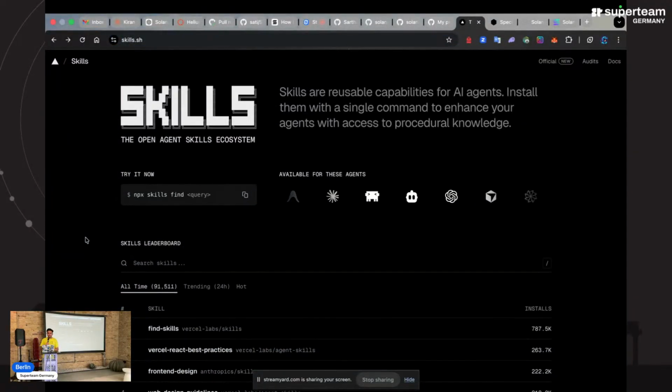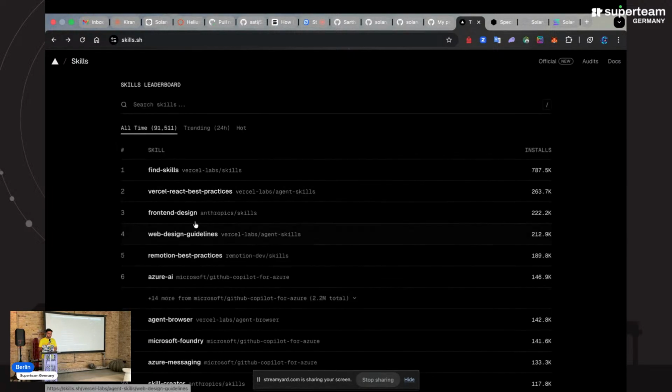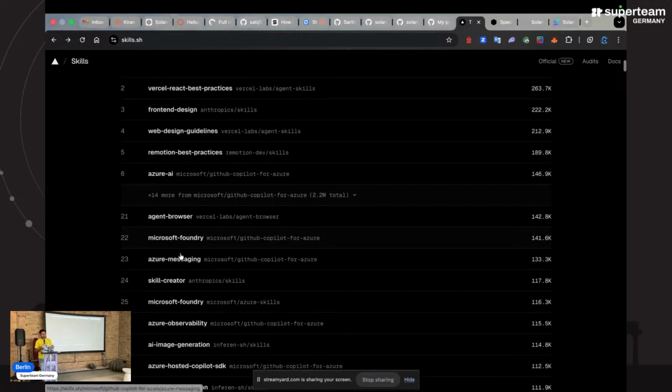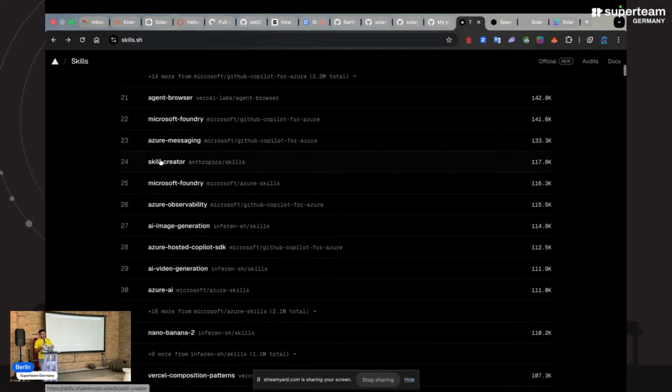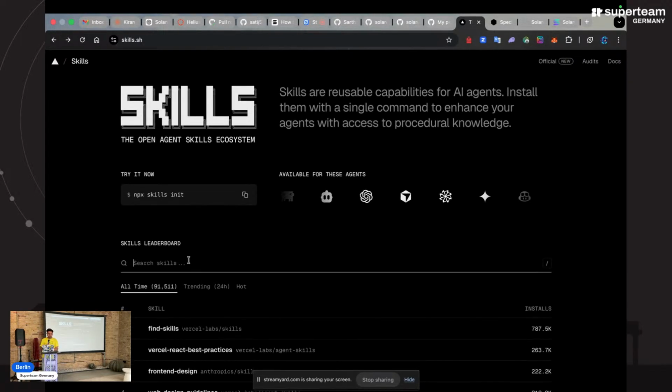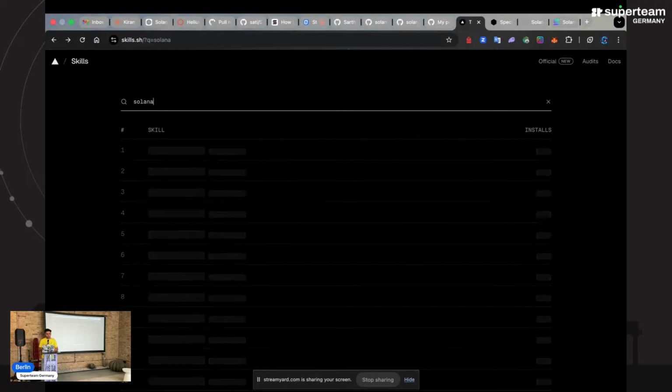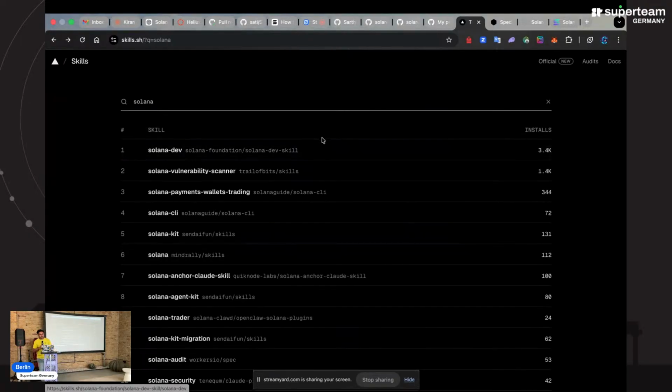Every skill is listed here. So the skills I talked about, front-end design skill, then you go with agent browser, skill creator. Here, if you type in Solana, you'll find the skill which I was talking about, Solana Foundation DevRel skill. One thing to notice is always check where the skill is from. So this is the official Solana Foundation skill.